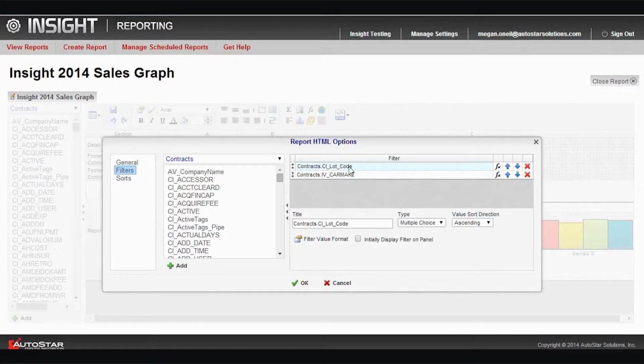So here you can see for lot code, I've selected multiple choice, so I can select multiple lots or specific lots that I want to view. And I did the same for car make. You do have other options or operators. You could select a single choice. So let's change this and we'll do single choice for this. You also have range slider and single slider, which work great when you're dealing with date ranges and monetary amounts.